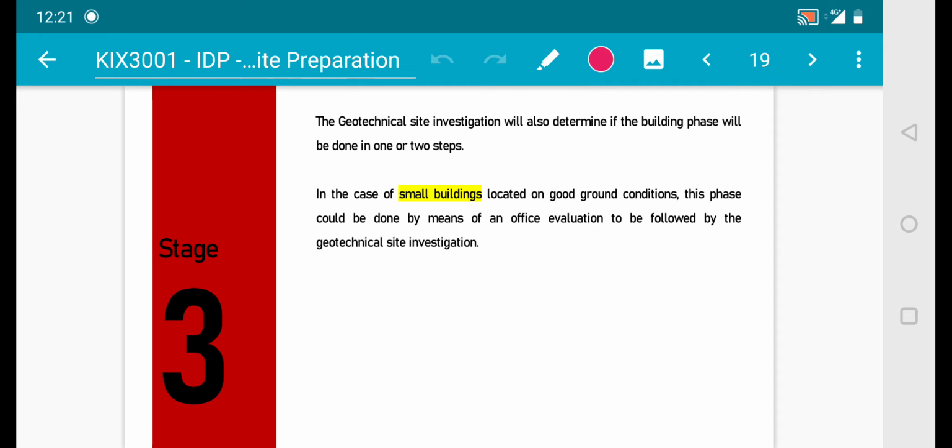So this is the third stage. In the case of small buildings located on good ground condition, this phase could be done by means of an office evaluation to be followed by the geotechnical SI.